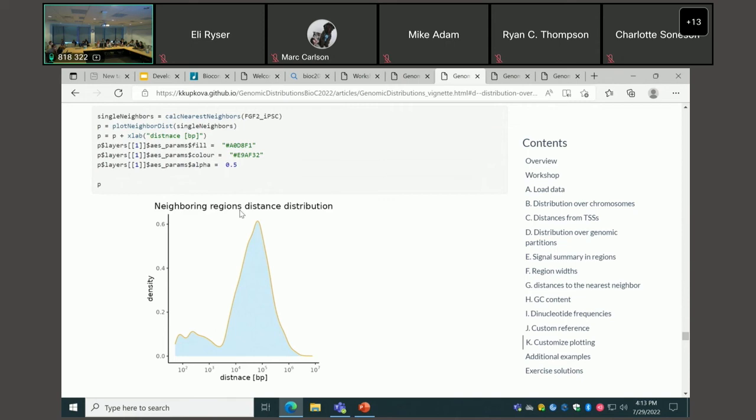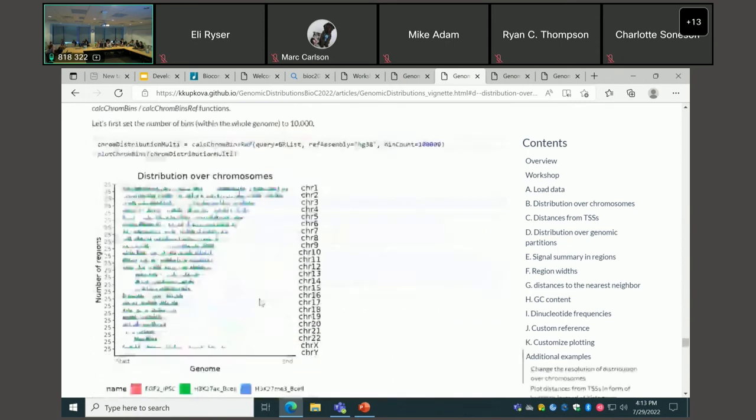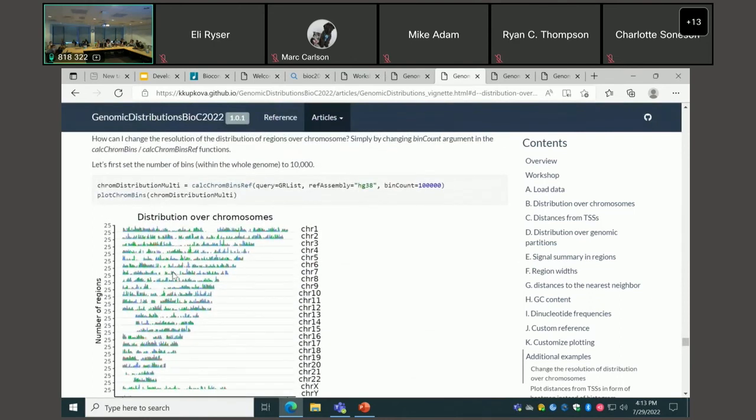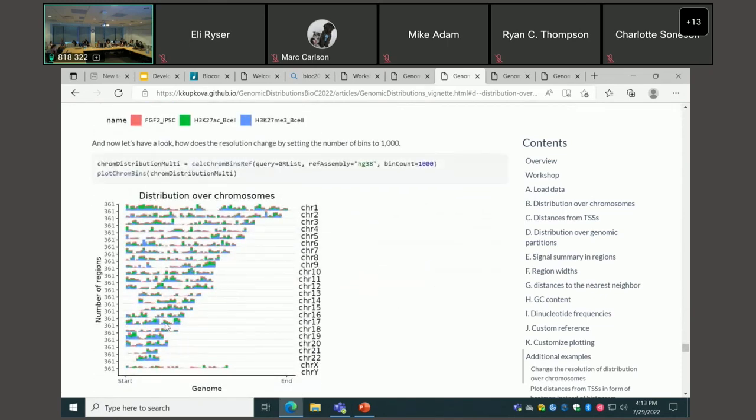Okay. So here I'm just showing an example. You can really get high resolution and set up a large number of bins, or if you set a small number of bins, it very much depends on what you're trying to get out of it. I just try different settings and get the plot that I like the best.